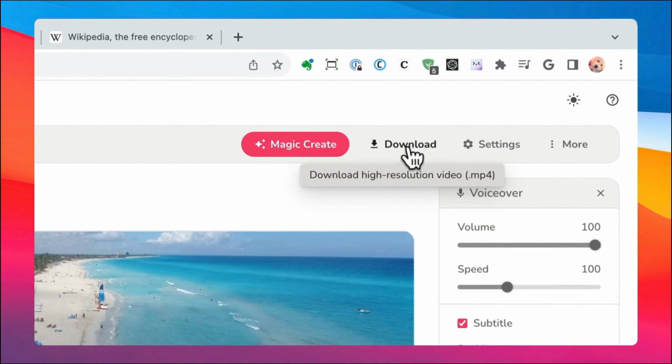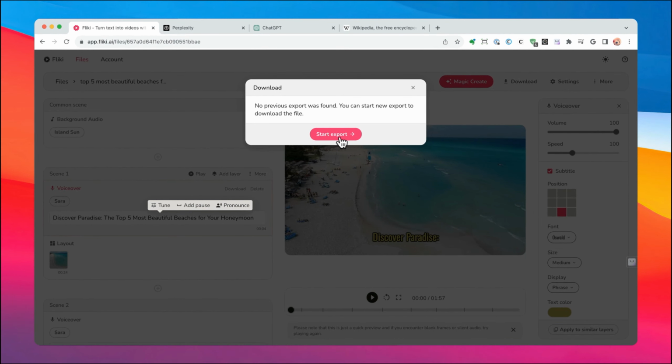Once you are happy with the video, click download to start export. Once it exported, you can download to your computer.